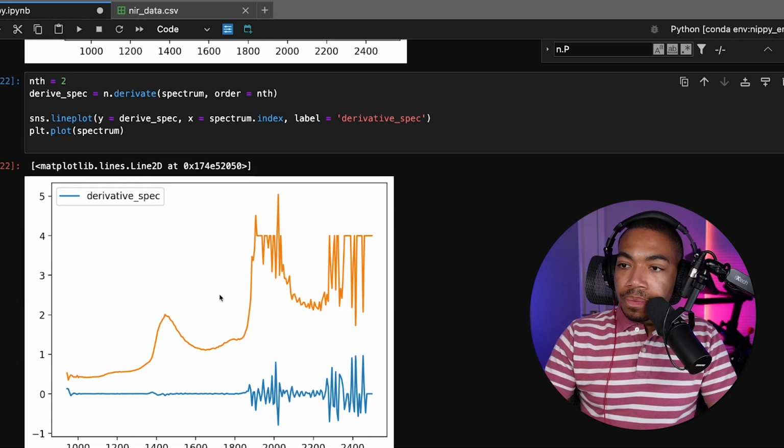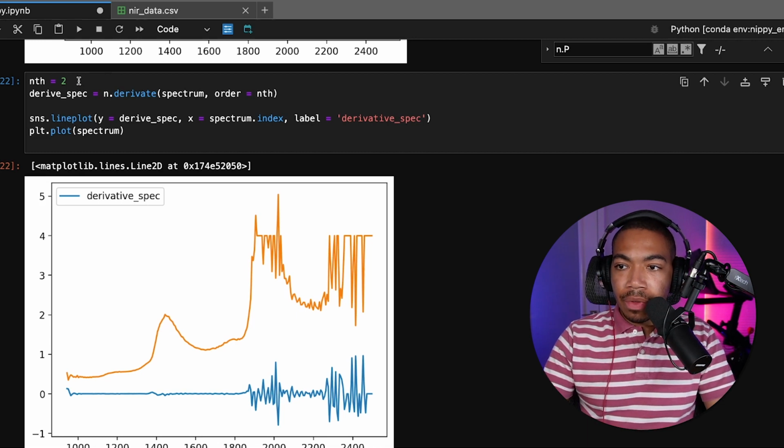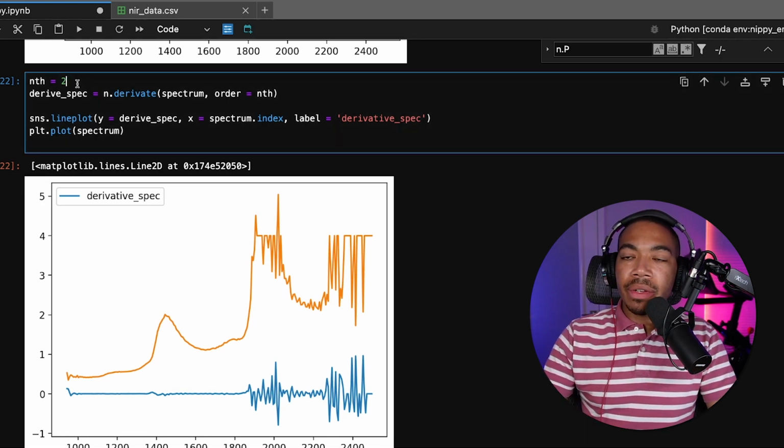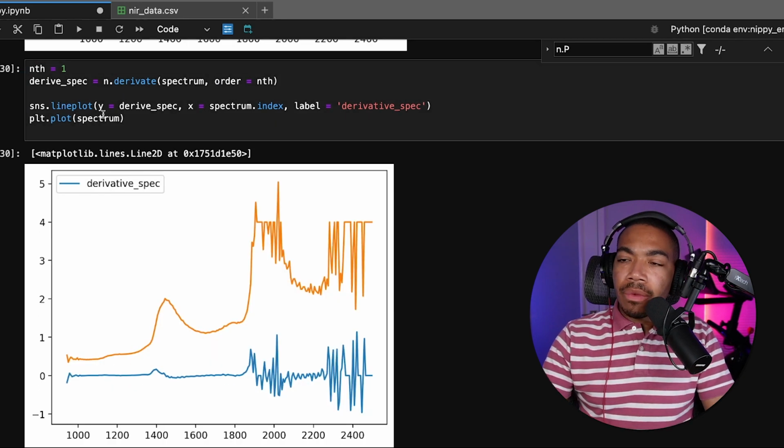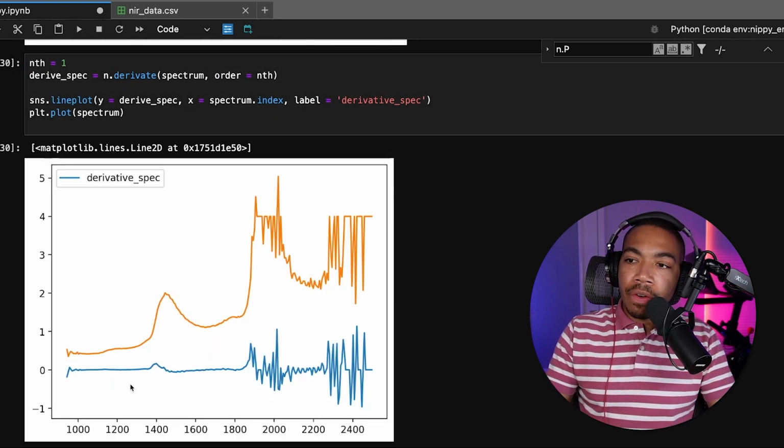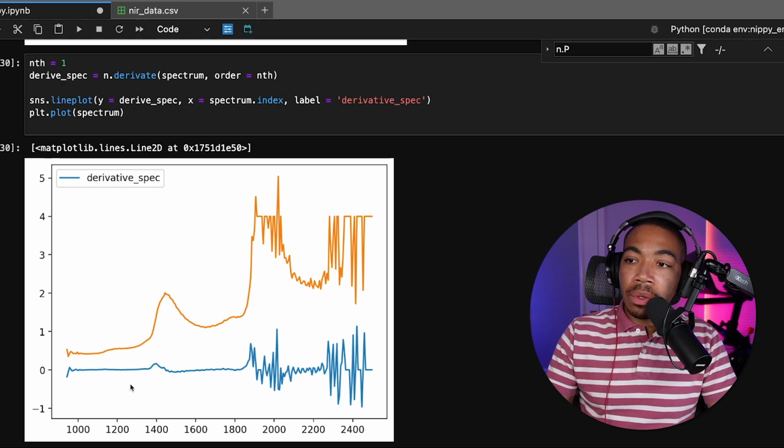Okay, so we now have our second derivative. I'm like, oh, it looks kind of strange. We have our second derivative. So let's first plot the first derivative. And when we run that, you can see how now we have our first derivative integration of those samples.